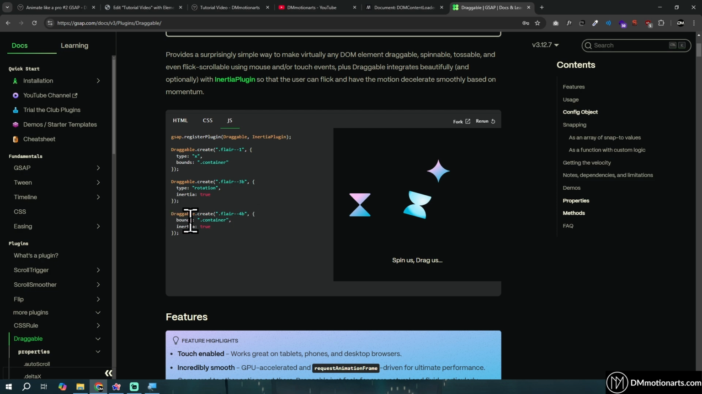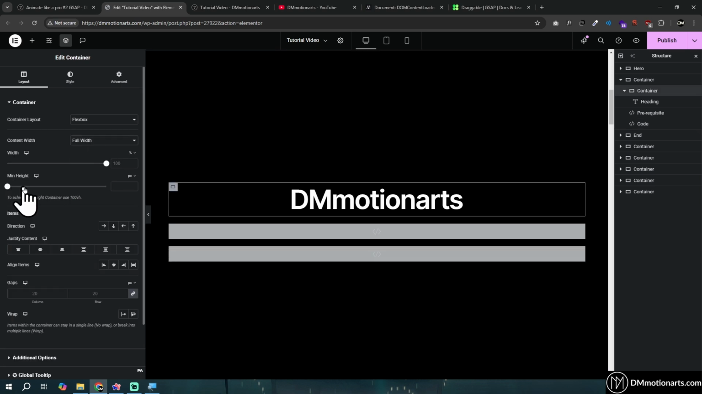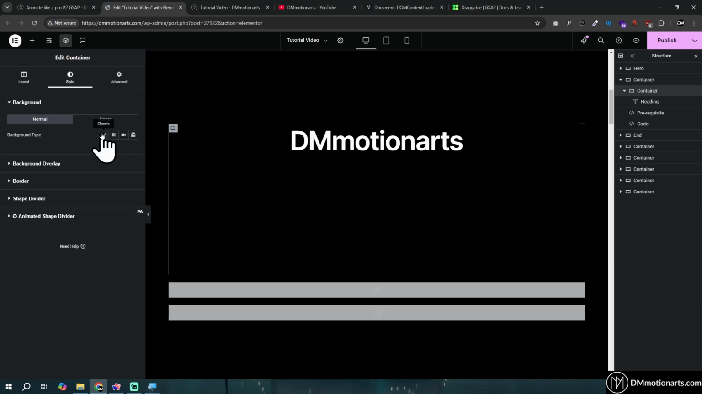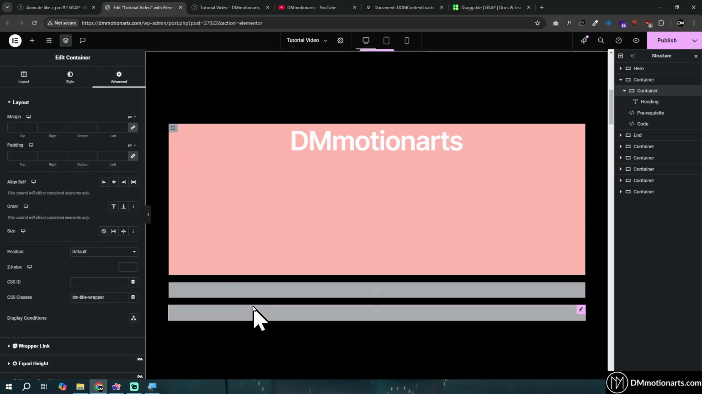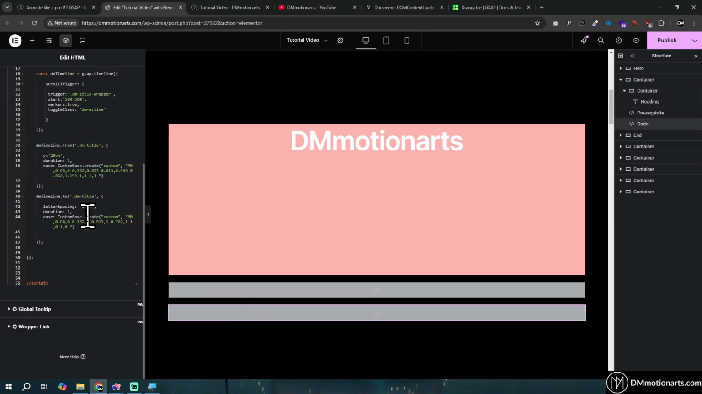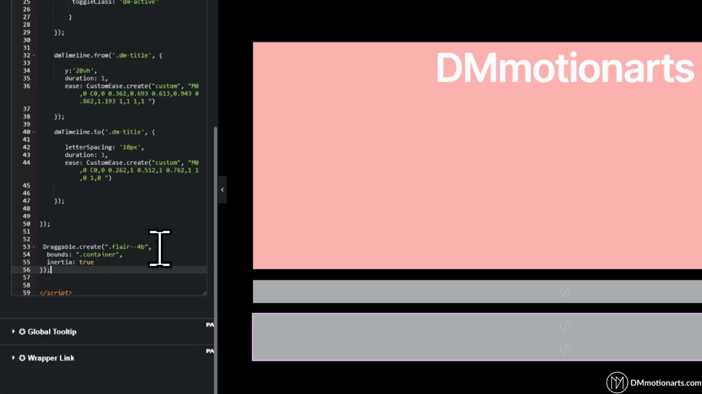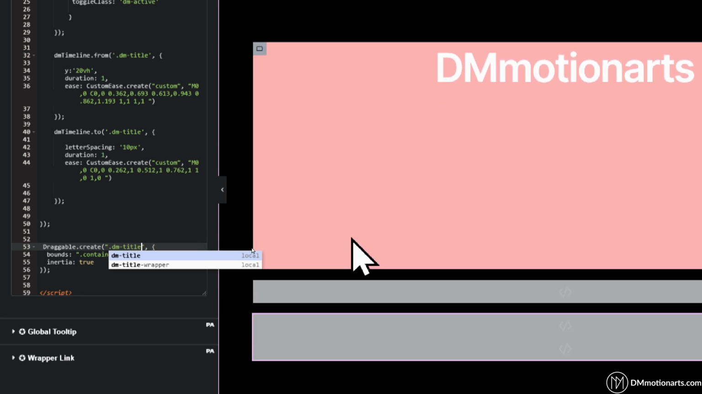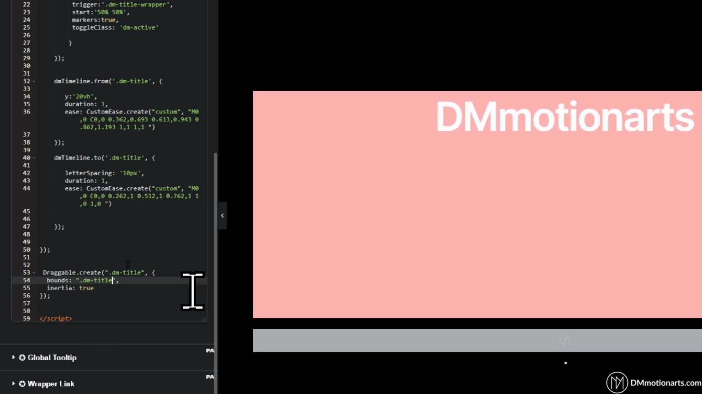Let's copy this one to show you guys how to add it to our own website. I'll click on this one. This container, I'm just going to make it a bit bigger and red in color. We have called it DM title wrapper, right? Let's go in our script tag and copy the Draggable. So Draggable.create. This one is supposed to be DM title because that's what we want to move. The bounds should be DM title wrapper.